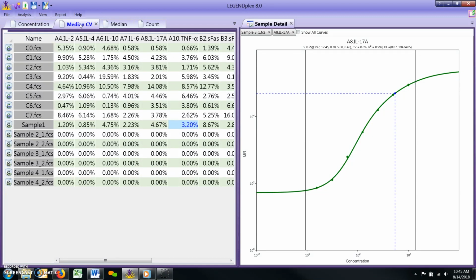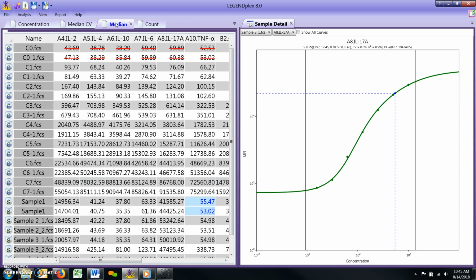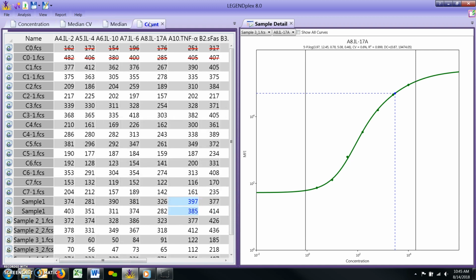The median tab. This tab displays the raw MFI values for each FCS file in the assay. The count tab. This tab displays the number of events acquired for each bead ID in a given FCS file. The number of events should be roughly equal to 300 for all analytes if you properly followed the assay's protocol. Individual FCS files with discrepancies between analyte bead counts should be reviewed for gating accuracy.